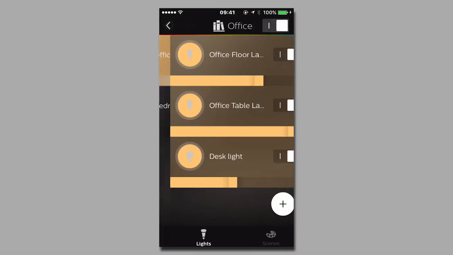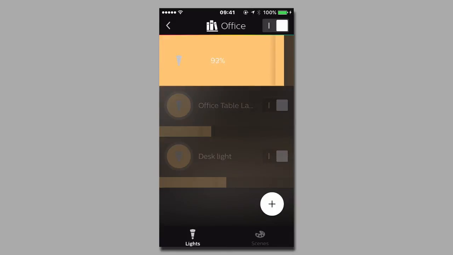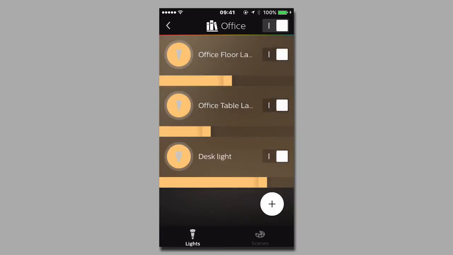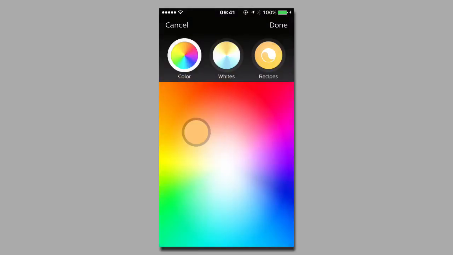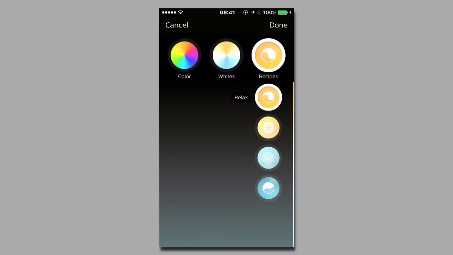If I tap on Office, I can see the individual lights in the office, and I can adjust the brightness of each individual lamp. If I tap on the lamp itself, I can change the colours, or I can use a different light recipe, so I can change to different levels of white, or I can choose one of Philips' light recipes.